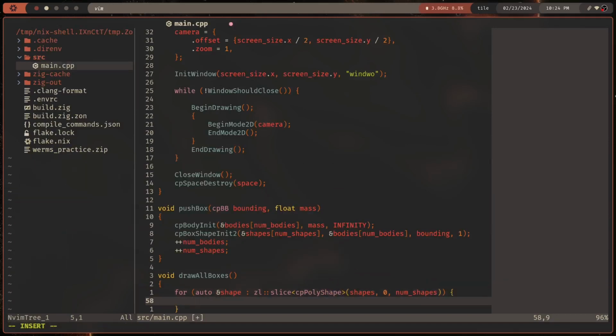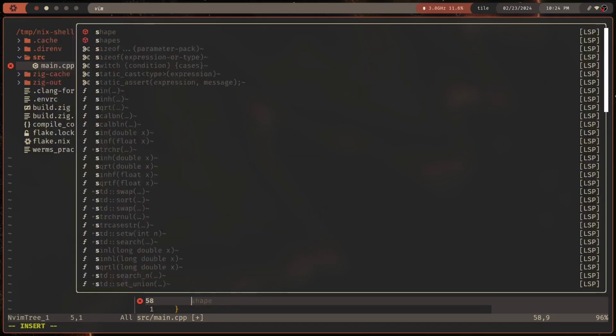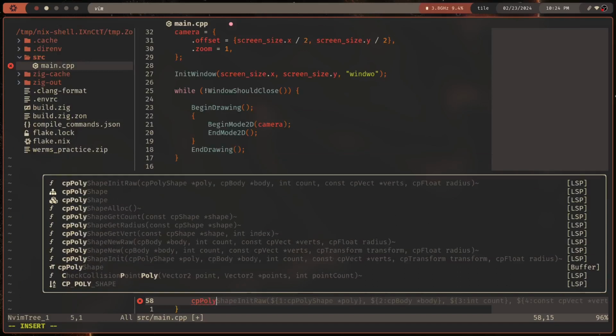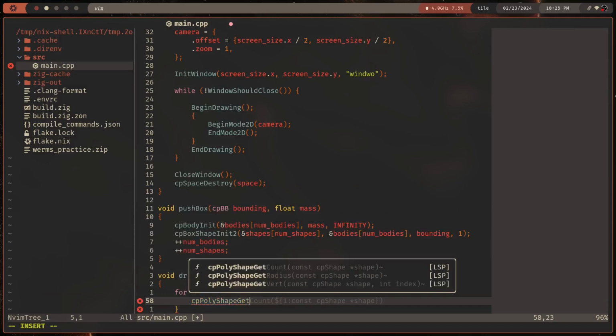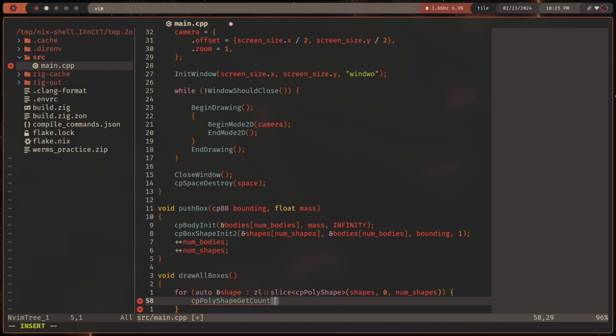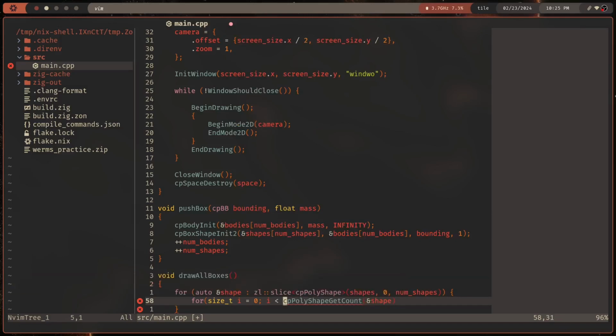Okay. And then we've got shape dot. All right, no, that's not what I want. I want CP poly shape. I want to get all the vertices. Get vert. Okay. Get count. Shape. Okay. For size t i equals 0, i is less than. Okay, so as long as we are less than the number of shapes, what's the big problem here?